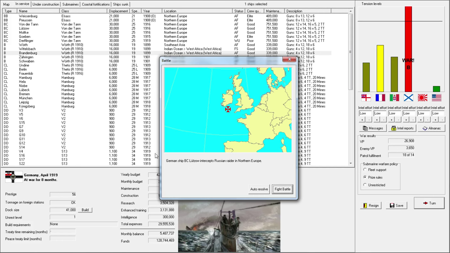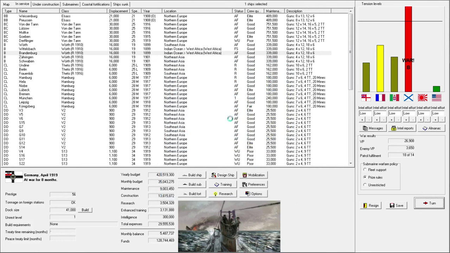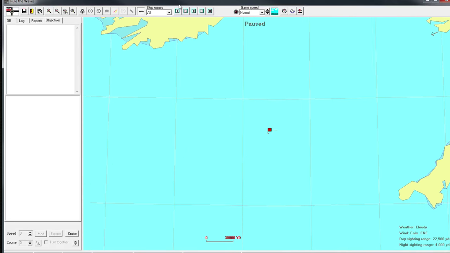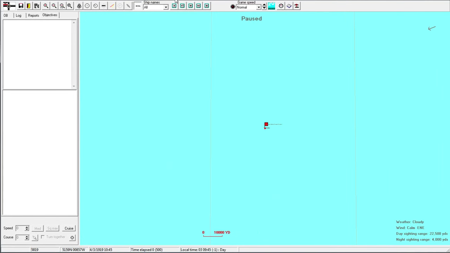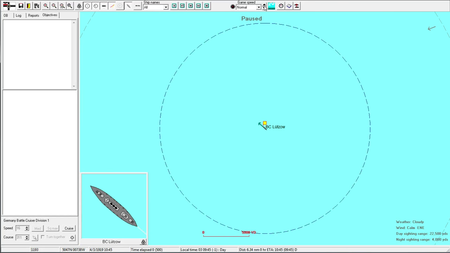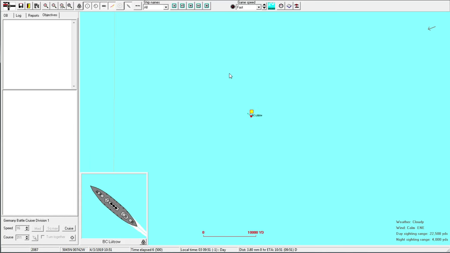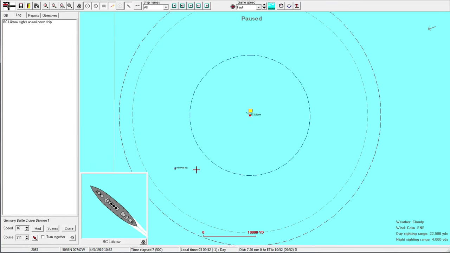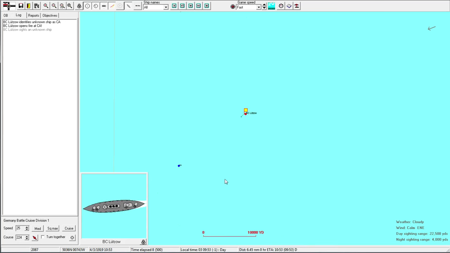Oh, the Lützow. Oh, it's a battle cruiser. I want to fight this one. Let's give our battle cruiser some action. 3, 4, 5, 6... Click, fast, go. Okay, unknown ship sighted, squad max, here we go.